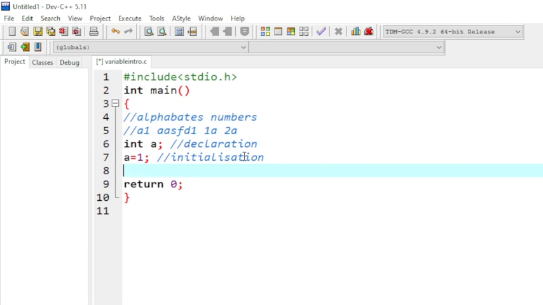Now what is an integer? It means a complete number, 1 2 3 4 1999, all these things. Decimals don't come in an integer. Okay, for that we have a special data type which is float. In this one I am going to cover the integer and the float both.